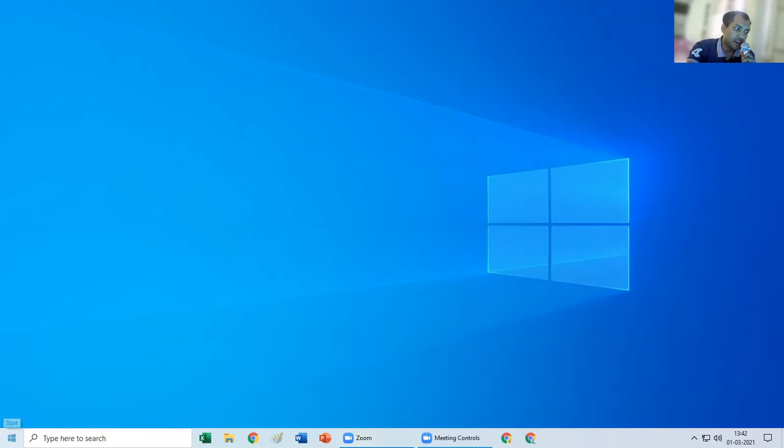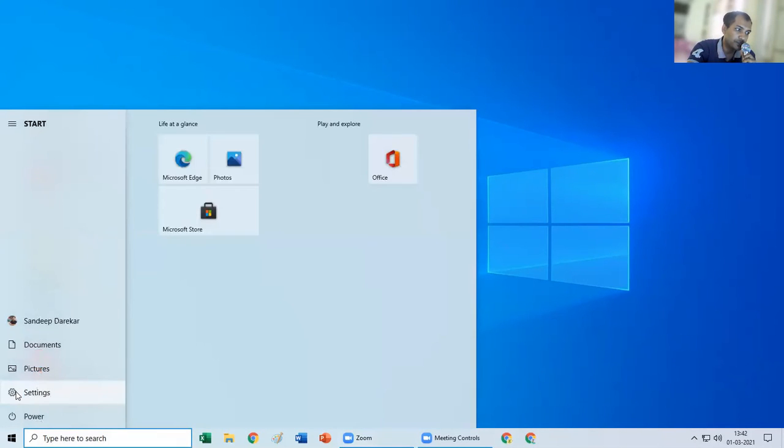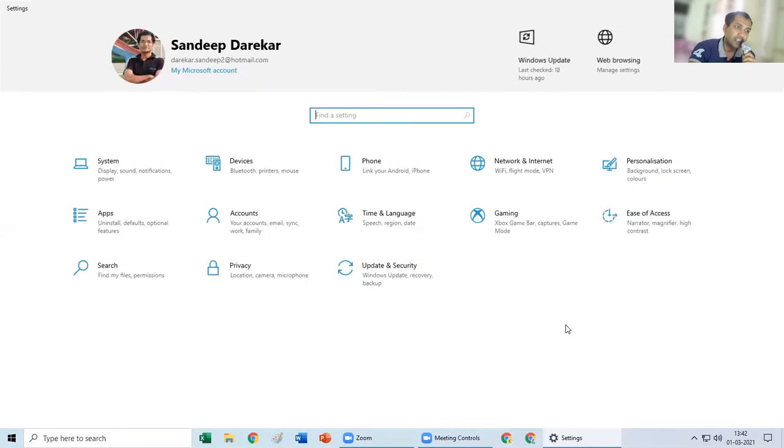First thing, you click on the Start button and you see the second option from the bottom, which is Settings. You click on those settings and this page appears in front of you. Now this is what we are going to learn for today.